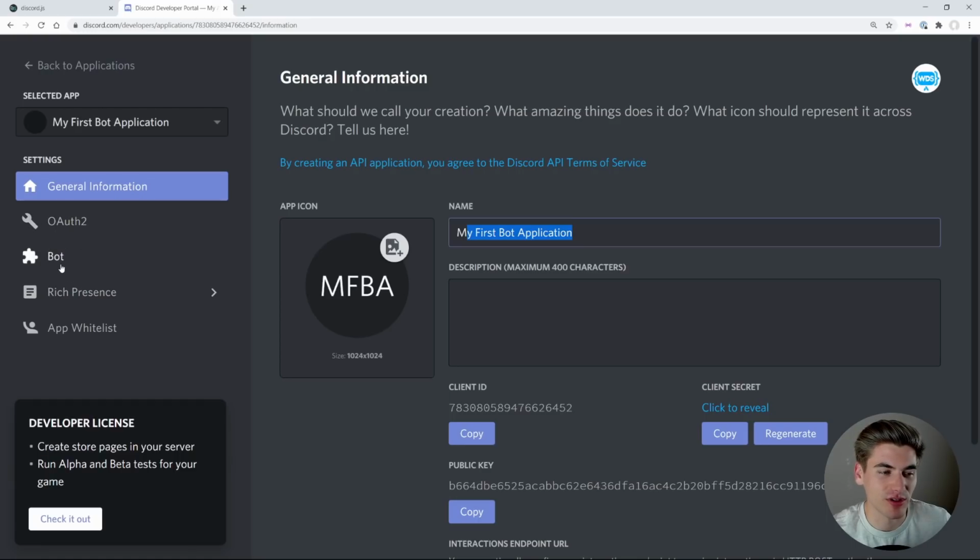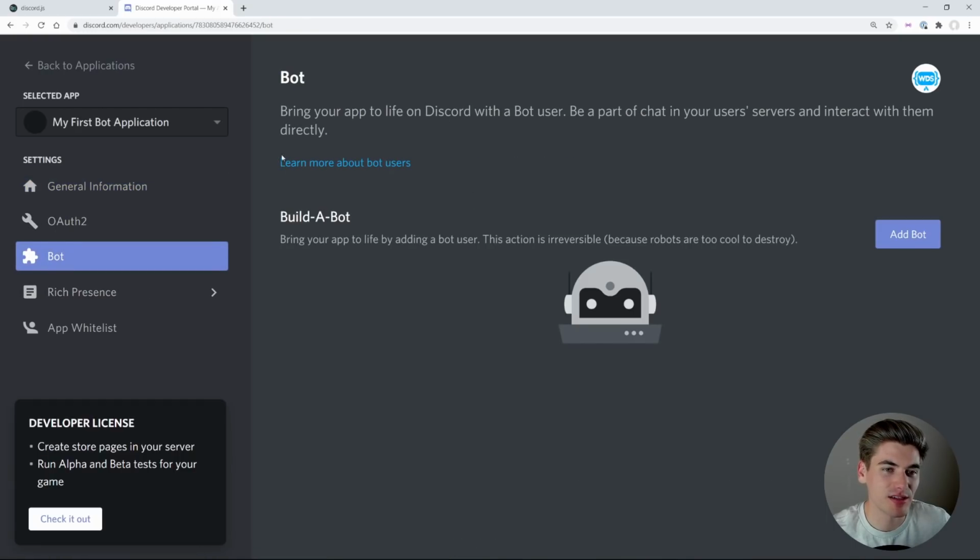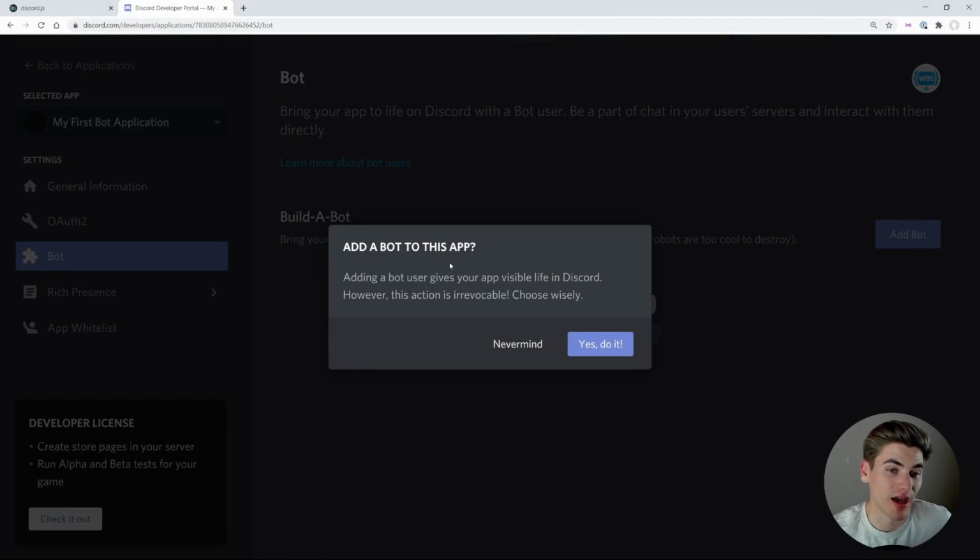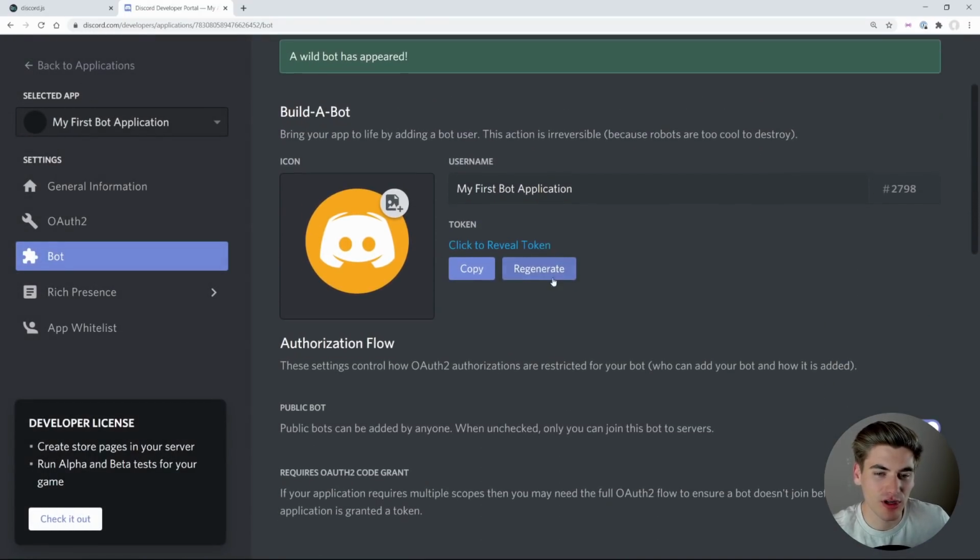But since we want to use this as a bot, we need to come over to the left side of our screen where it says bot. Click on this, and this is where you can create your own bot. So we're just going to click add bot. And this says, do you want to add a bot to this server? You can't reverse this action. Of course, we want to do this. So we'll click yes. And then it's going to create our bot.